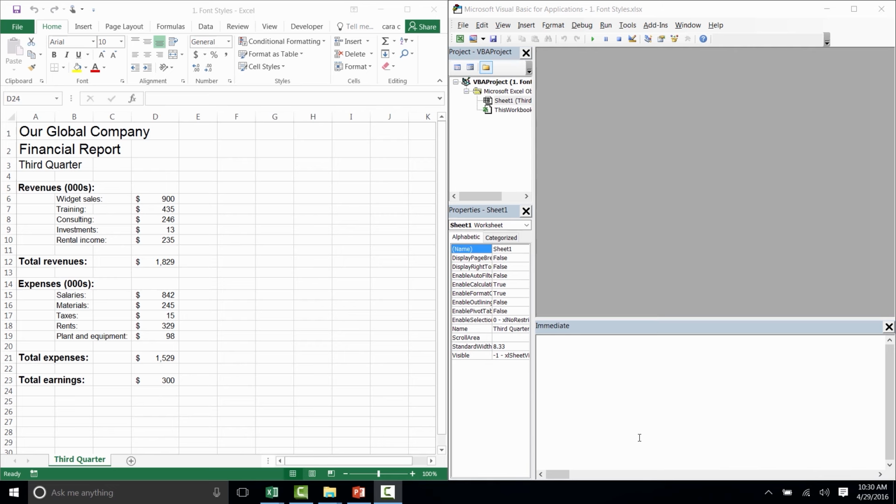For this next section, we're going to be using a file called Font Styles, and I have that file open on my screen up here. Now is a good time to pause the video and grab the file called Font Styles. Then open up VBA on the right-hand side of your screen so that you can see them both side by side. And once you have VBA open, go ahead and unpause the video and we'll continue.